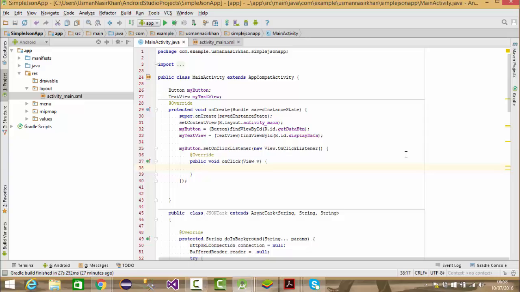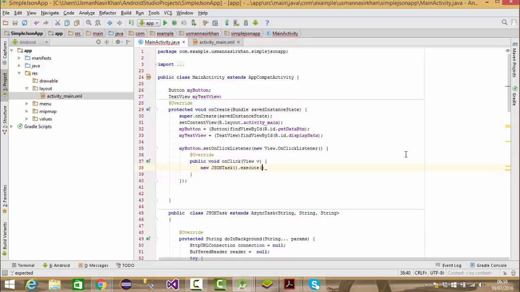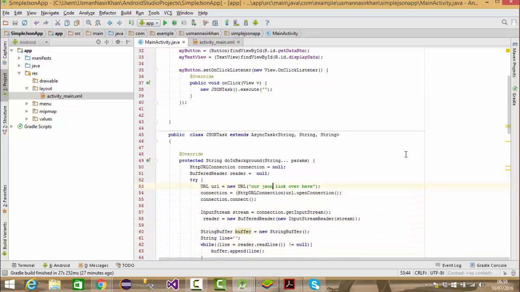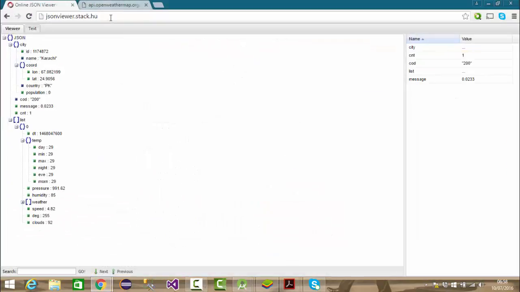class over here. So it's new JSON task dot execute, and we have to pass our URL over here, and we are going to change it from here. So let's remove this and let's put params 0 here. Now let's copy that JSON link over here.